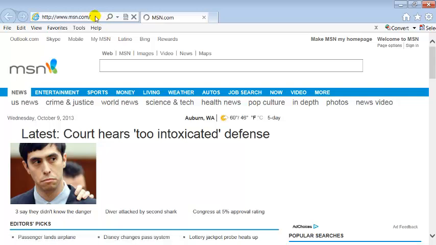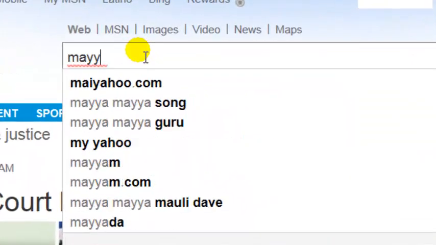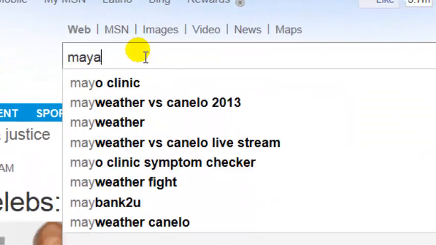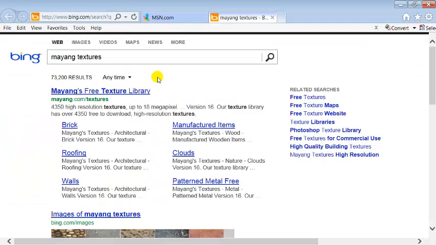So what I would like for you to do before we begin is go to the internet. I want to take you to a site that's really helpful for finding background textures. It's called Mayang, M-A-Y-A-N-G, textures. They're all free and they're all really high quality, much higher quality than what you will get just through a Google image search. So go ahead and click on it.